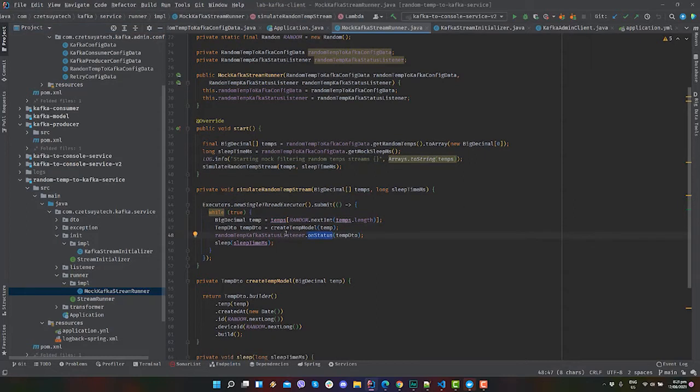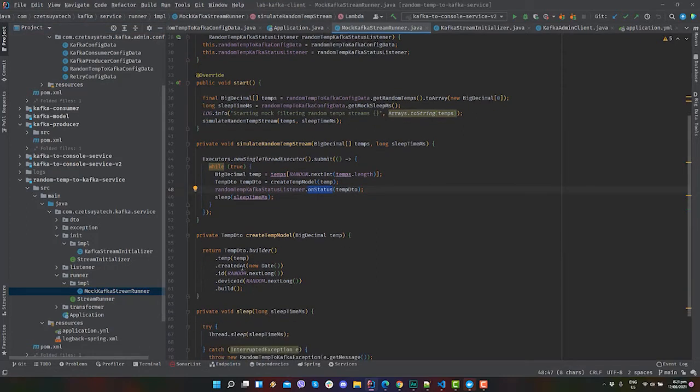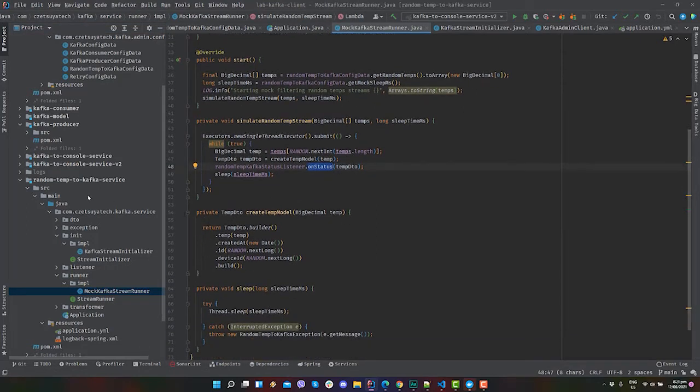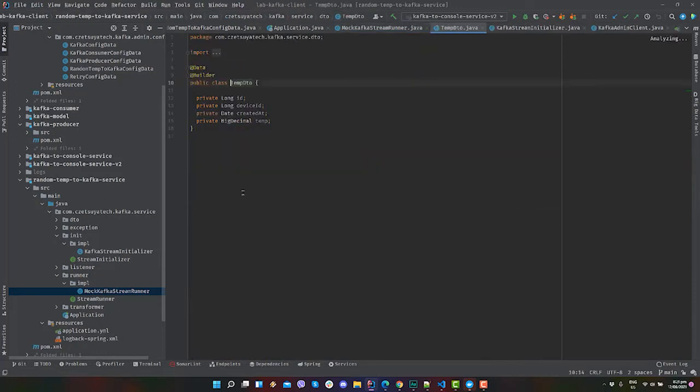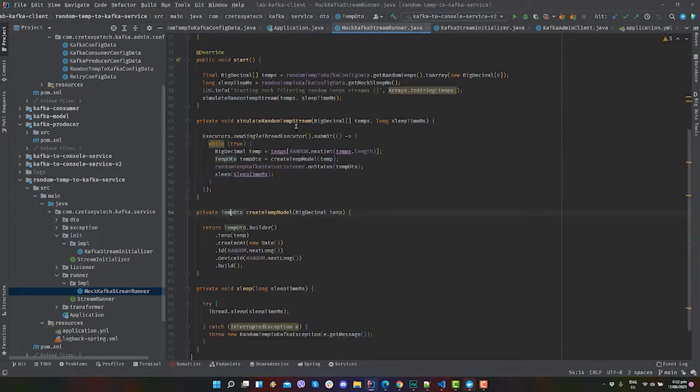But before that, we can see here that it creates a model. This is our model for this service, the TempDTO. TempDTO just contains the ID, device ID, created at, and the temperature. It will call this random temp Kafka status listener. Now let's take a look at the onStatus method.